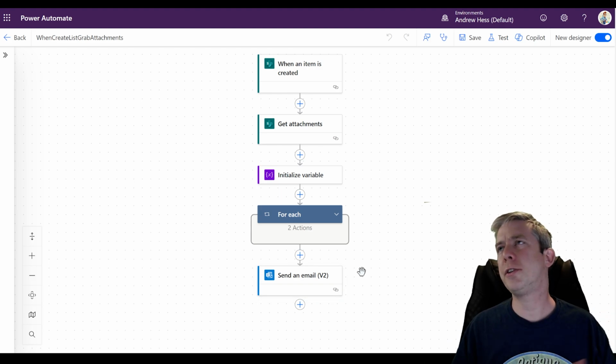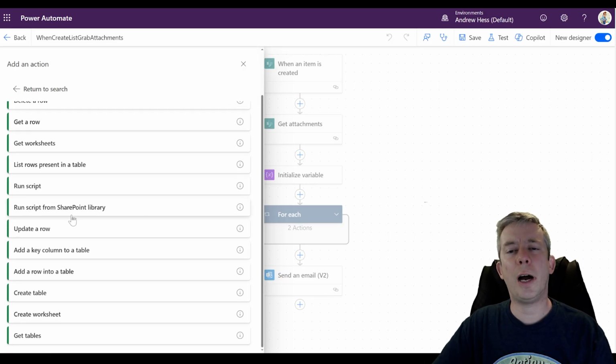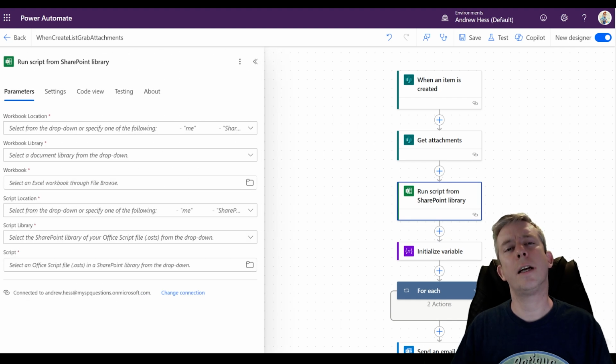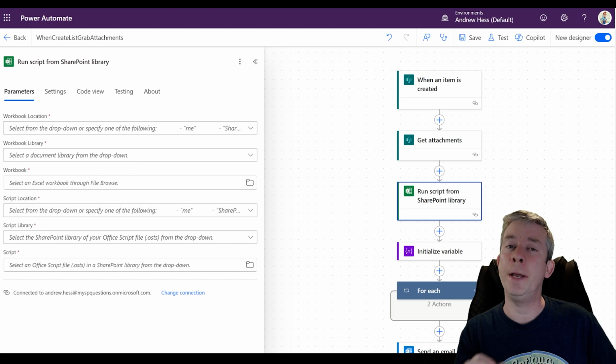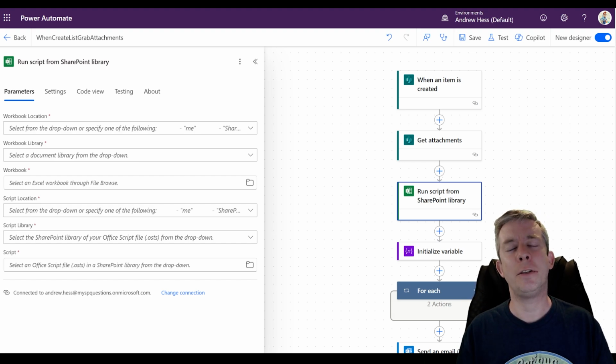Now I had other questions from many of you. One was, how do you get that image in an Excel column? So one thing that you probably could do is run script from a SharePoint library. And that sounds like another entire video, is run a script from a SharePoint library, add an image to an Excel document. Maybe we'll get into that in the future too.